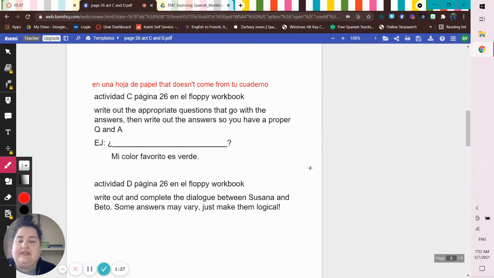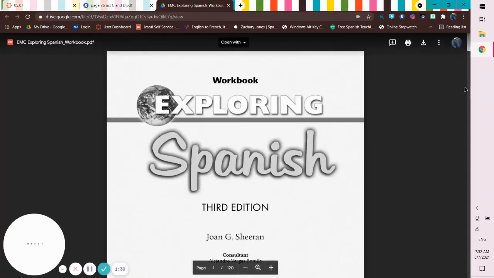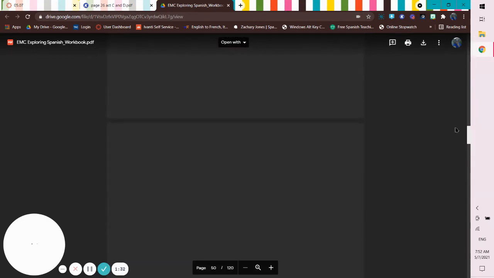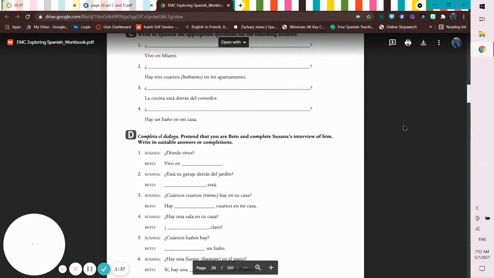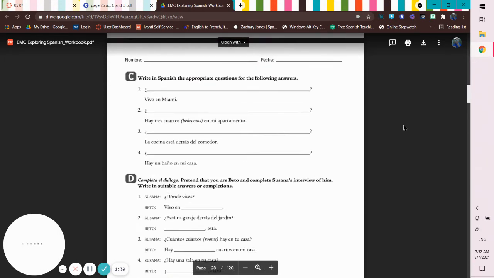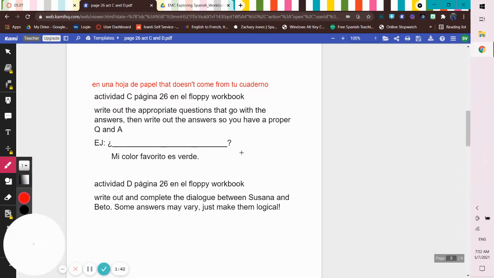So then let's come down here to our assignment. We need to also scroll to page 26. Oh, that's in the 50s and 60s. Okay. Page 26, C and D. Activity C, page 26 in our floppy workbook says write out the appropriate questions that go with the answers, then write out the answers so you have a proper Q&A. So you're going to have questions and answers for your activity C that you're writing out.